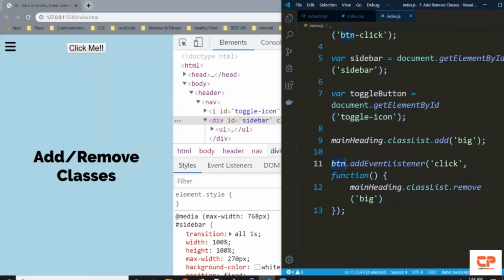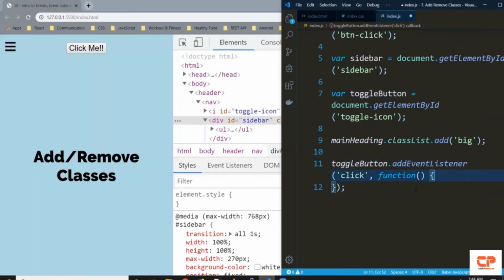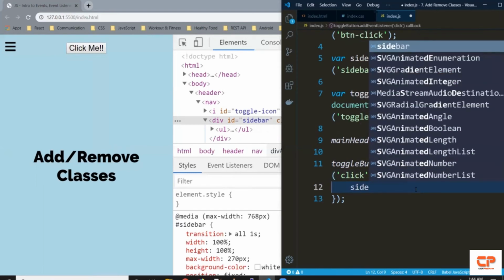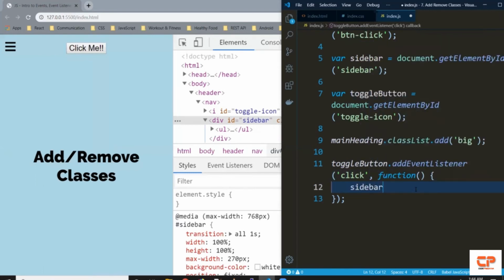And what we want to do is, on this hamburger click, we want to change the class. So we want to add a new class to the sidebar. So sidebar dot classList dot add and show.